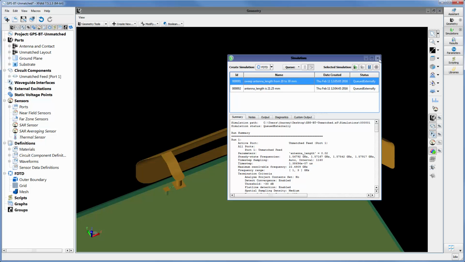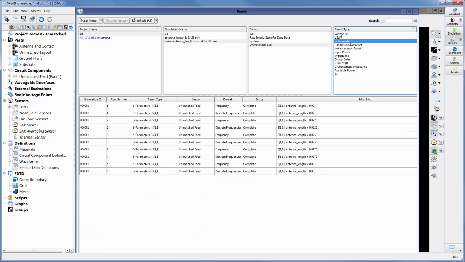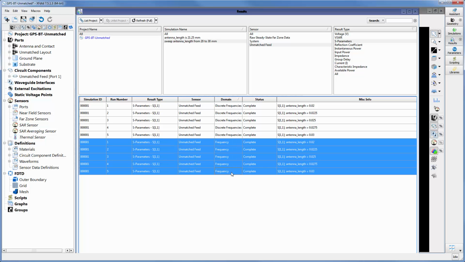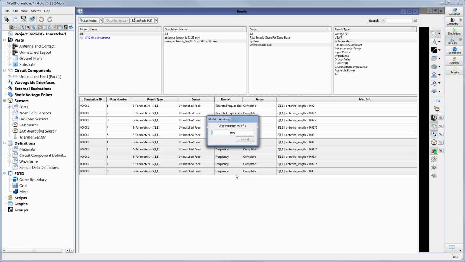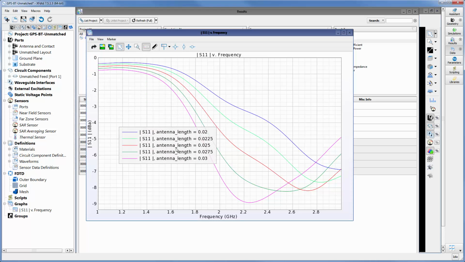And once the simulations are finished, we can come into the results and load the S parameters for that unmatched feed. Let's go ahead and look at all of them in the broadband frequency domain. And we can see here the effect of those parameter sweeps. The purple or magenta line here is for 30 millimeters, and this dark blue is for 20 millimeters. So with that, we have analyzed our unmatched antenna, and we've calculated S11 for it.